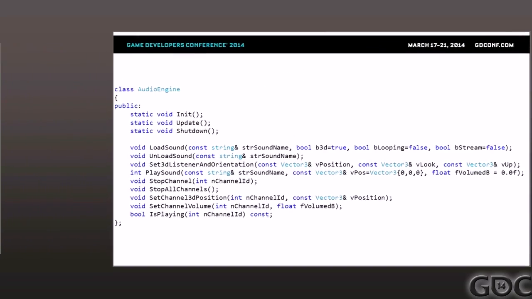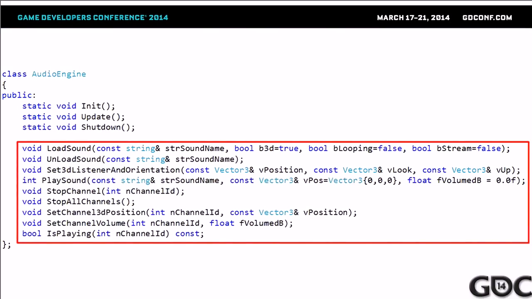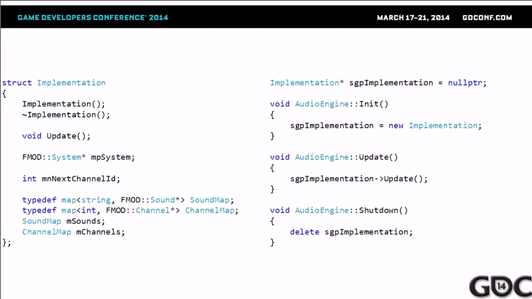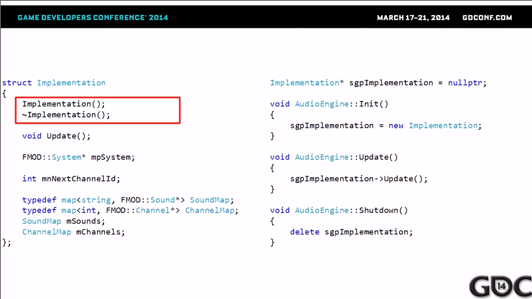Here we go. This is our header for our audio engine. We have some static init, update, and shutdown functions. We have some functions to manage sounds and playing channels. We're using the pointer to implementation idiom, so here's our pimpl. And then here I'm using FMOD for my source data, but the principle applies for whatever audio engine you're using. And then we have some init and shutdown functions, constructors and destructors, which I'm not going to show the source code for because they're boring. They're just copy-pasted from the documentation and then just releasing all your assets.